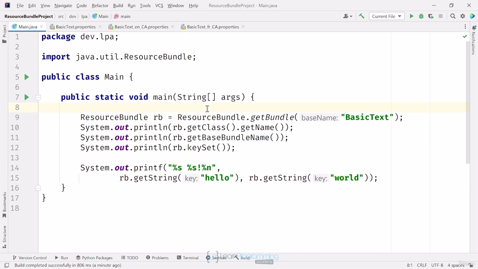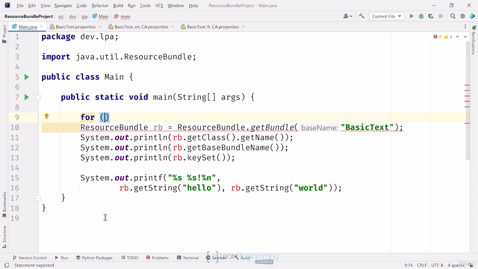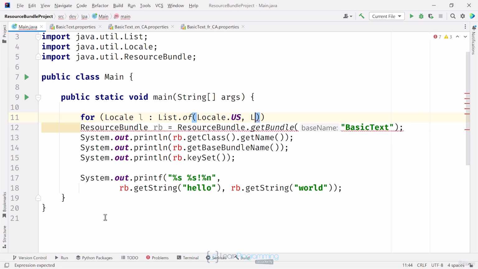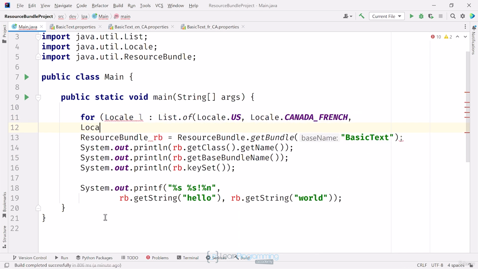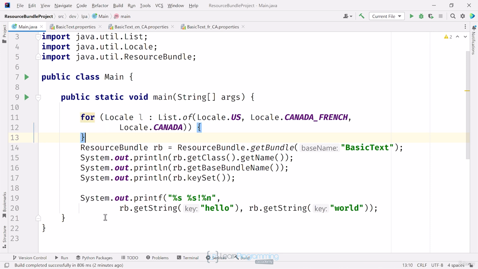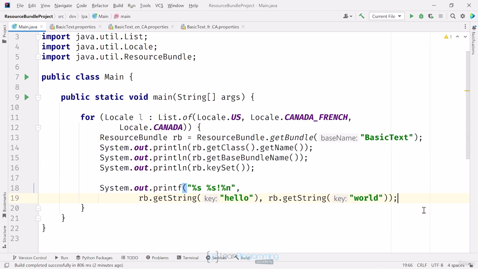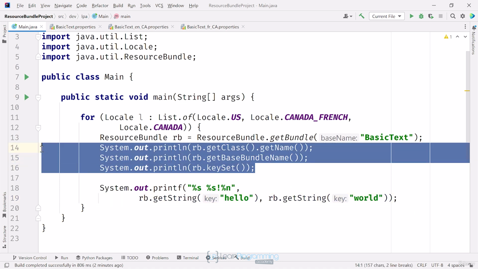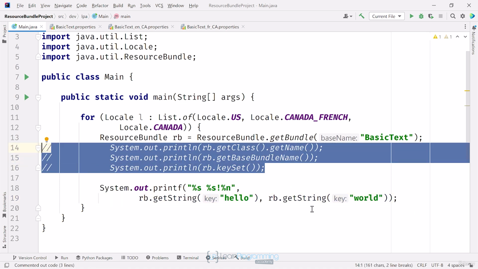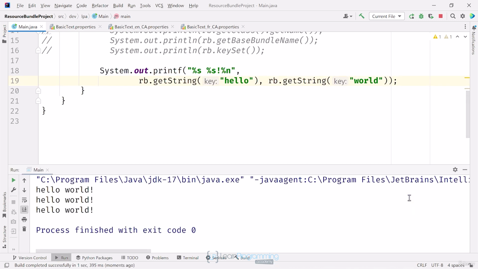In fact, let's test this code for different locales by wrapping the code in a for loop. I'll insert an enhanced for loop around all the code I have so far in the main method. I'll loop for a locale variable L and create a list of locales I want to test, so Locale.US, Locale.CANADA_FRENCH, and just Locale.CANADA after that. I'm going to comment out those first three System.out statements since they'd print the same data for every case. Running this code will give me the same result, Hello World.